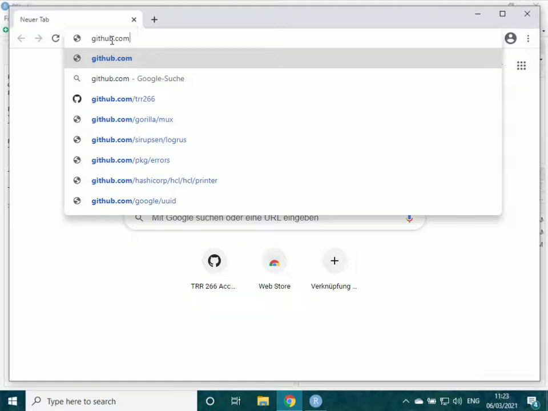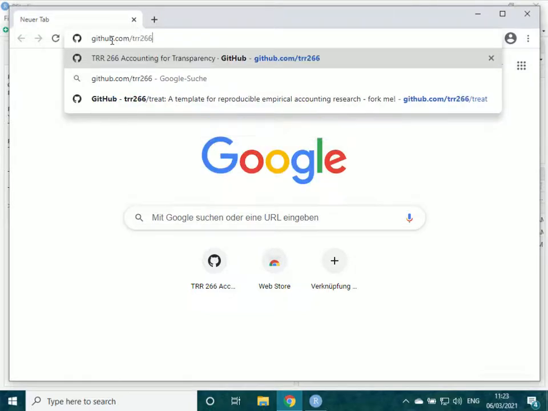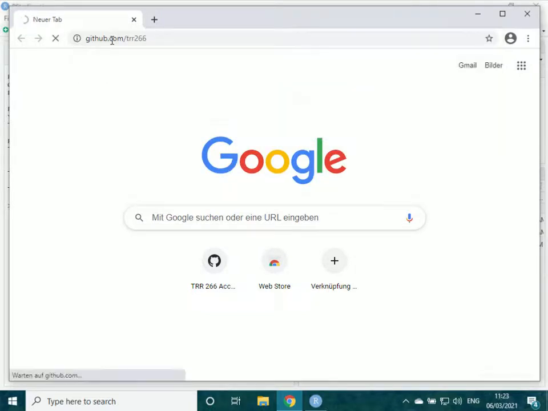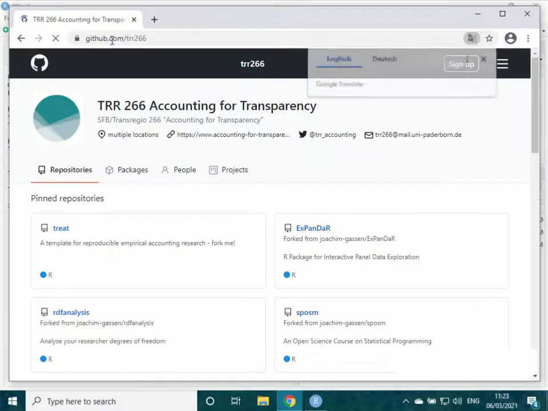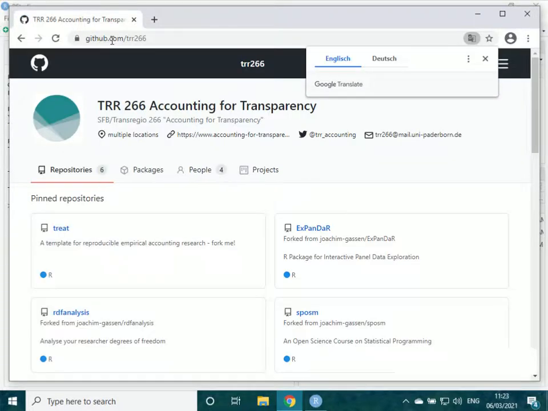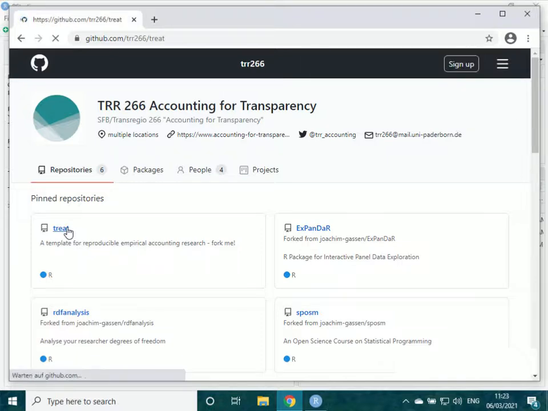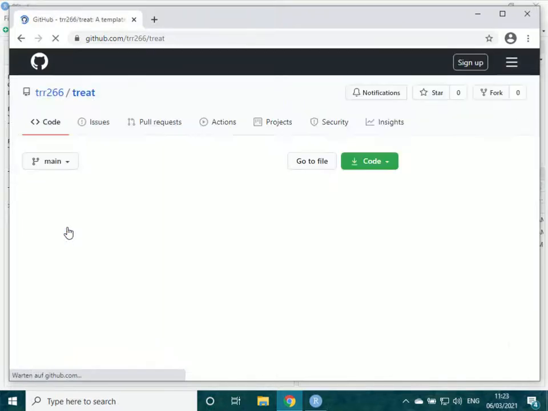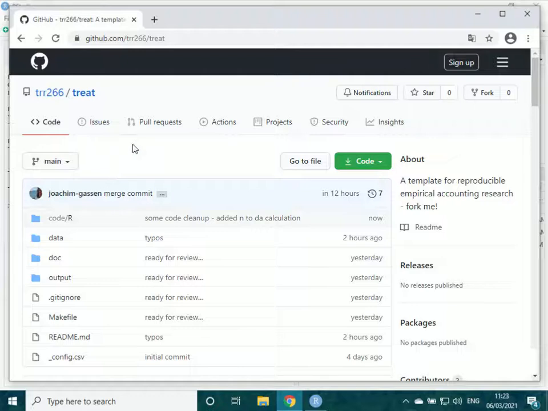on GitHub. So it's on our brand new organization repo page. So this is TR266, our wonderful collaborative research center of German universities doing research on corporate transparency and taxation. And this wonderful research initiative has a new organization homepage on GitHub, and on this homepage there is not that much currently, but there is this repo.